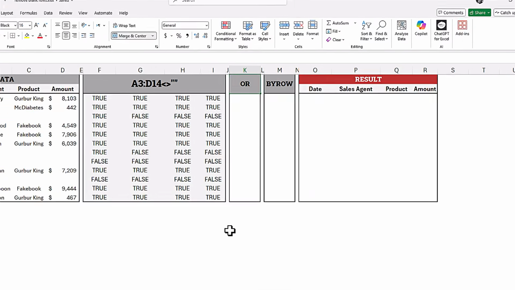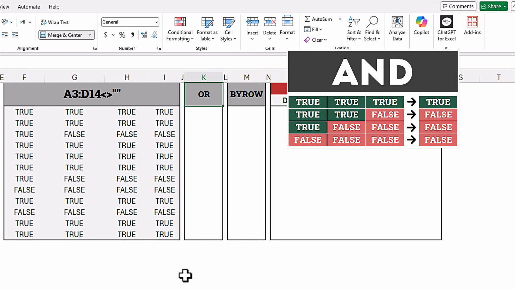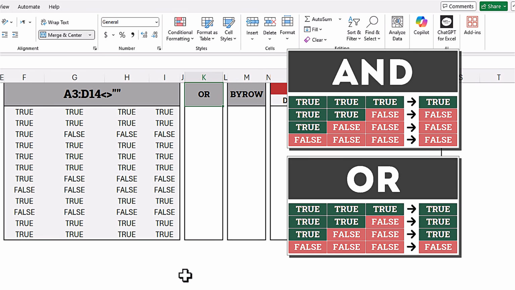The main difference between AND and OR logic is that in case of the AND function, remember we said that it returns true only if all of the arguments are true and will return false even if one of the arguments is false. Now in case of the OR function, it returns true even if one of the arguments is true and will return false if all of the arguments are false.